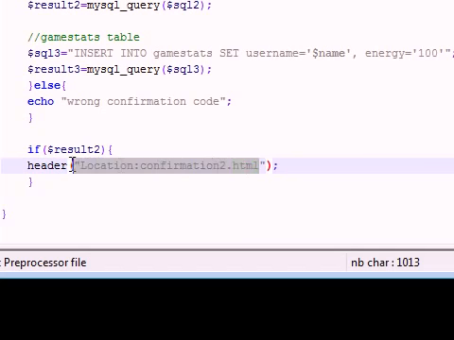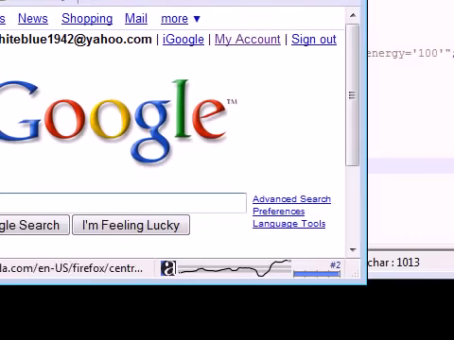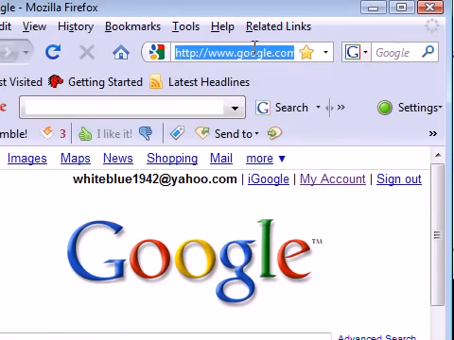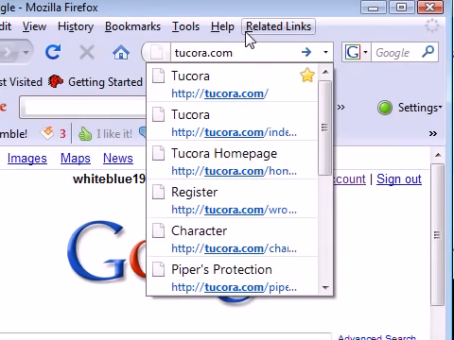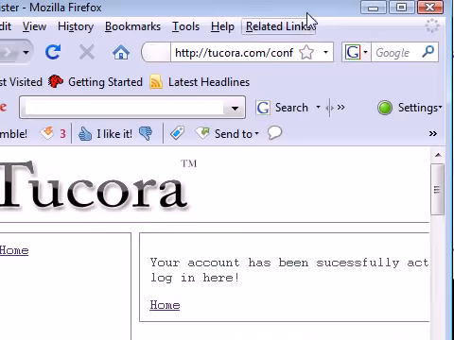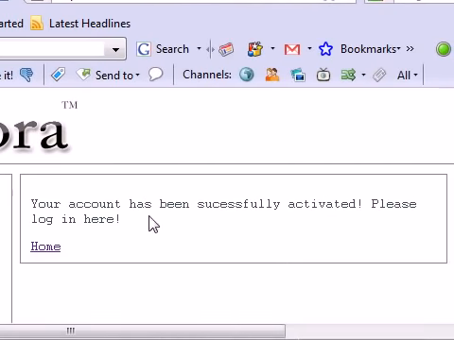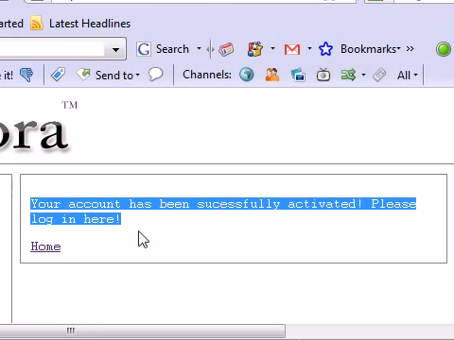So if everything goes right, and if this result 2 worked out fine, it's gonna take you to a new web page that's gonna say, well, I'll show you guys what it says. Actually, I'll show you guys right now. Here is my website right here. Let's go to score.com confirmation 2 HTML. This is what your site's gonna end up looking like. It's going to say your account has been successfully activated, please log in here.